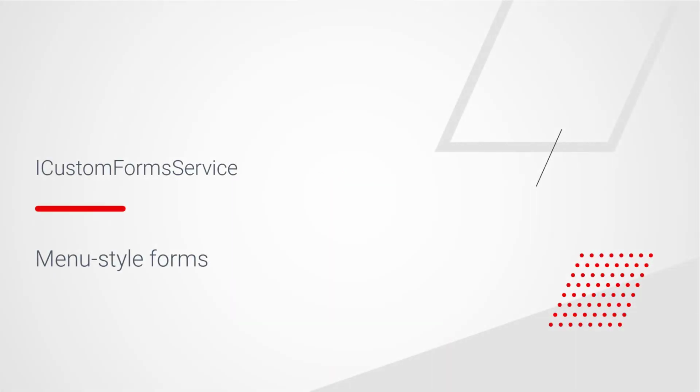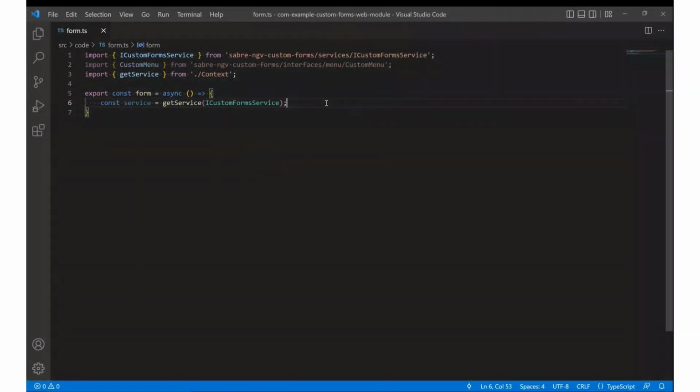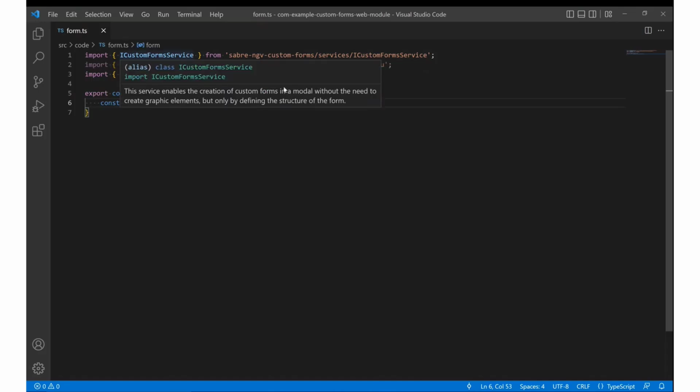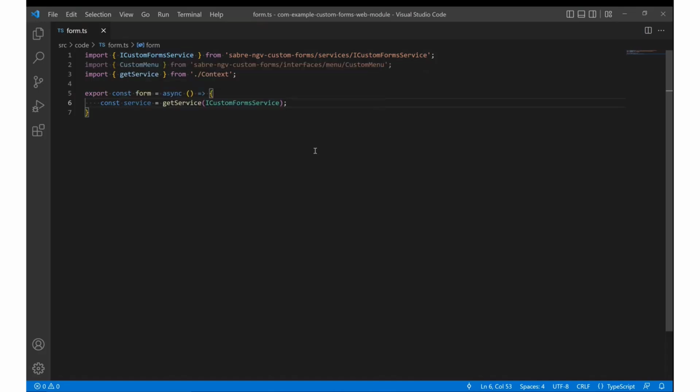In this lesson, we will learn more about creating and using menu style forms. Let's start by creating a basic menu style form. As you can see, I am using the same Redux I have been using so far, and all the imports are already in place. So we have custom form service, the same we have been using so far, custom menu structure, I will use that in a second, and get service method.